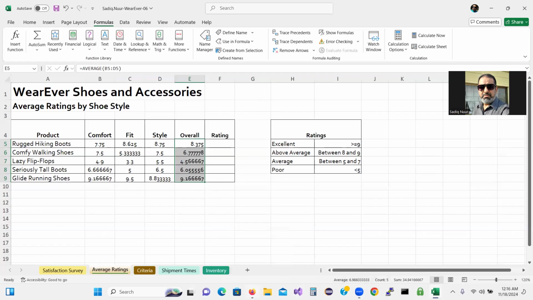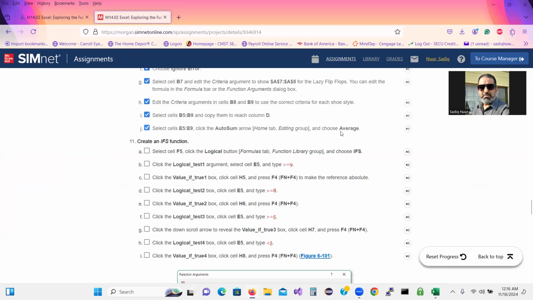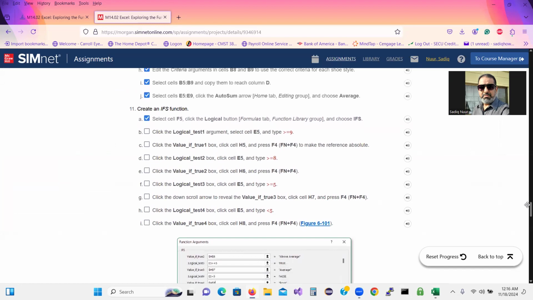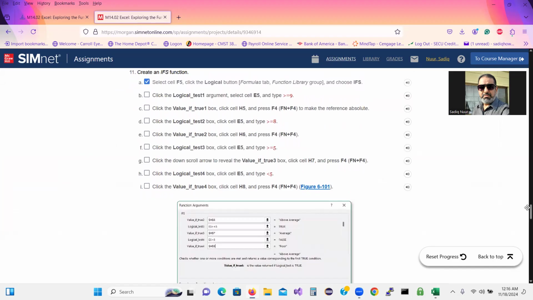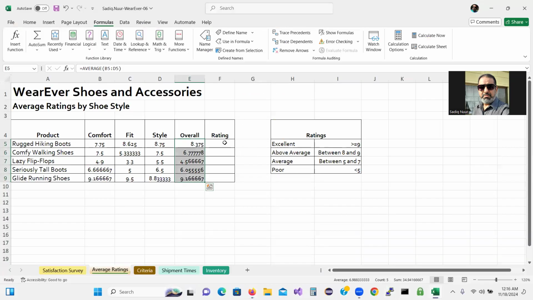And let's go to the instruction. So we have done this, the average. Now we have to use the if function. So that will be the one here. So we have to select the F5, which is the rating, and then we have to determine if it's greater than 9, then it should display excellent. If the average is between 8 and 9, then it has to be above average, and if it's between 5 and 7, then it should display average, or poor will be less than 5. So this one should be poor, right? Because it's 4.5.